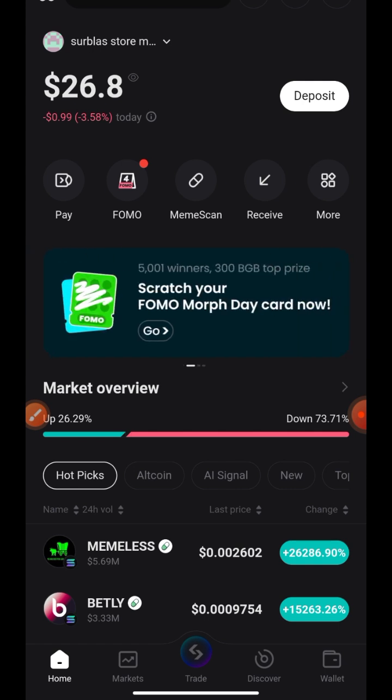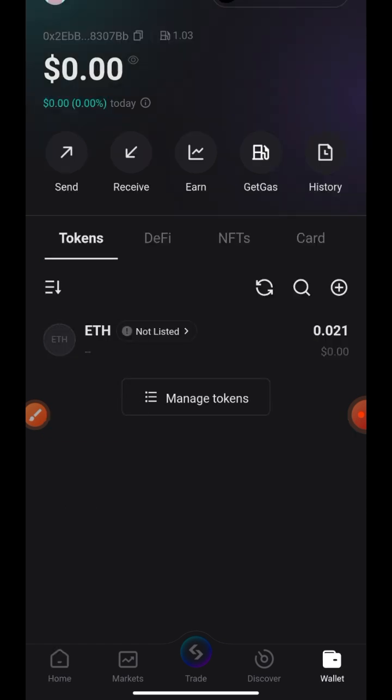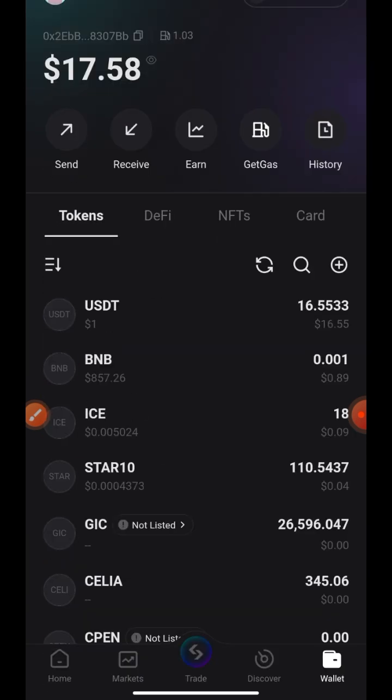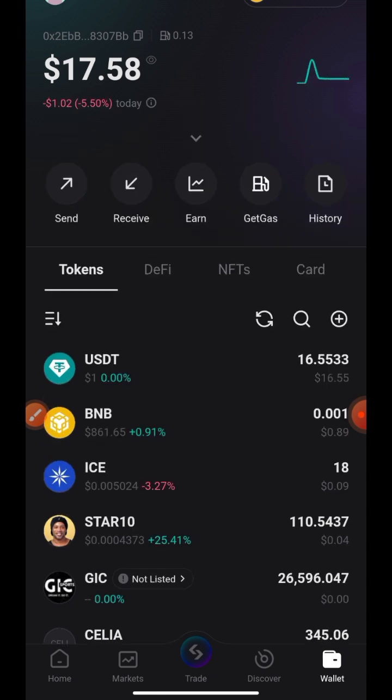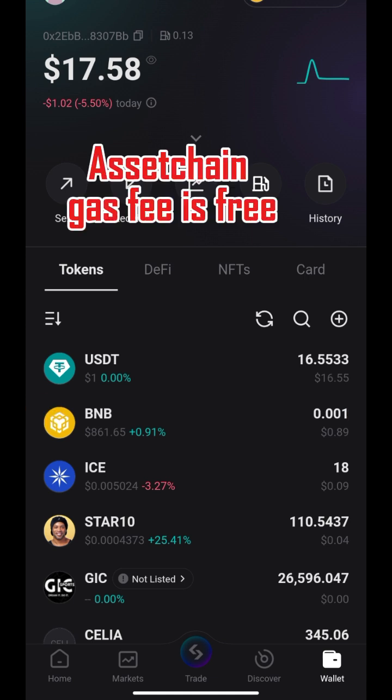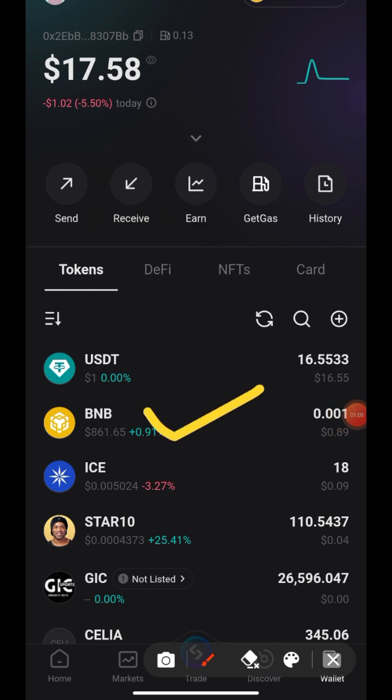So the first step you need to do is to make sure that you have some USDT in your Binance Smart Chain. So I will go to my wallet section. I will select Binance Smart Chain. All right, this is to show that I have some USDT here, and you must also have some BNB to pay for gas fee. If you can see here, I have BNB and I have USDT. Right, so let's get going.